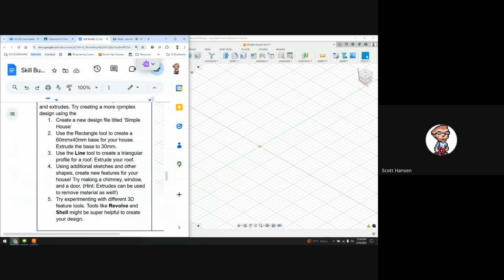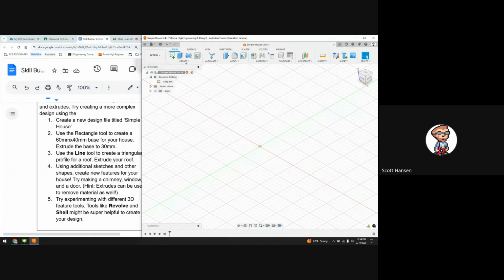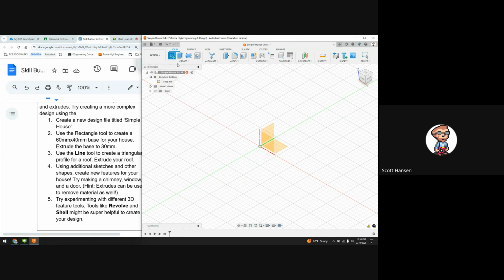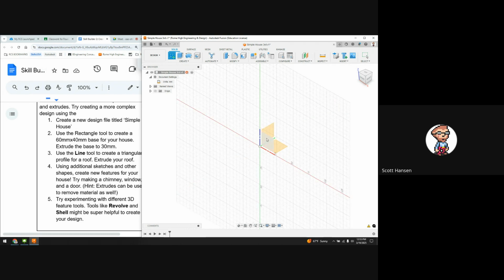All right, so again, following the directions in the assignment to create a mock house. As with all good 3D models, we're going to start with a sketch. So clicking the Create Sketch tool. Obviously, we've got these three default planes that we can sketch on. Those are kind of our starting points when we're creating a brand new design file.